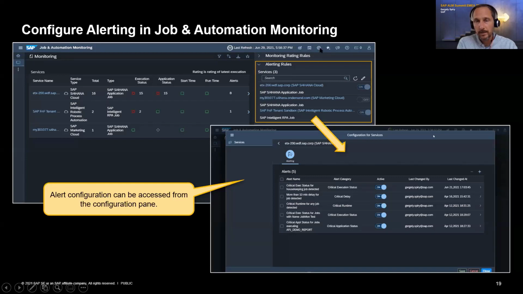If you expand the view, then the configuration view, then you see monitoring rating rules. I did not mention this yet. This is something where you could influence the rating of the monitoring application regarding runtime and delay. So you can maintain some thresholds there. Below it, there is the so-called alerting rules. And therefore, the services in scope, you have the option to set up alerting.